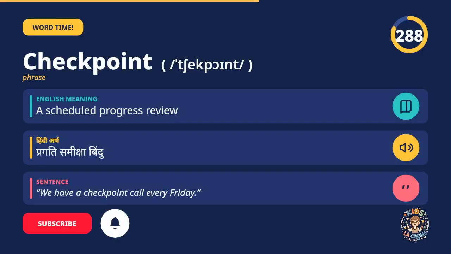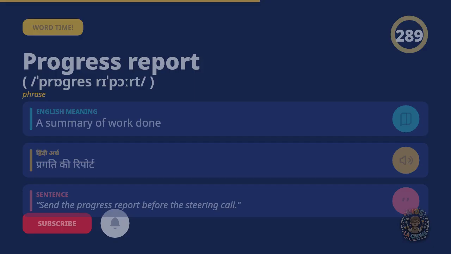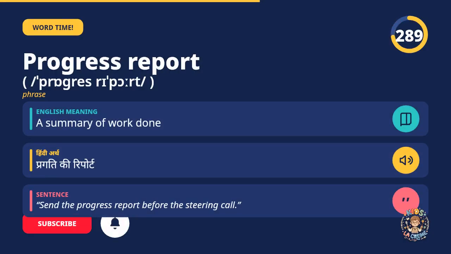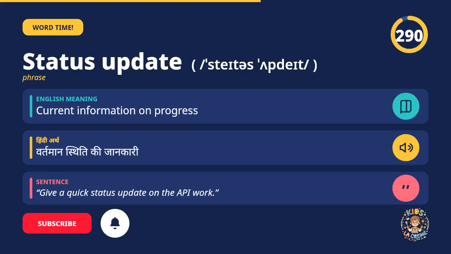Checkpoint. A scheduled progress review. We have a checkpoint call every Friday. Progress report. A summary of work done. Send the progress report before the steering call. Status update. Current information on progress. Give a quick status update on the API work.